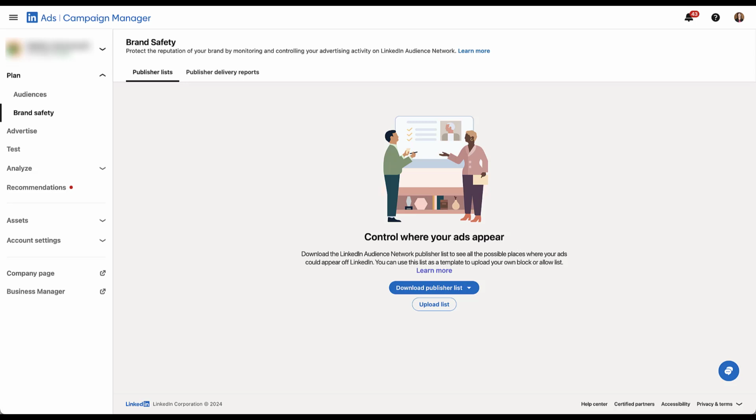Overall, these block lists are pretty simple. As we talked about, you can either take the proactive approach by downloading the publisher lists, or the reactive approach and downloading your delivery reports and finding what URLs you want to upload into your block list to prevent your LinkedIn ads from showing on them.